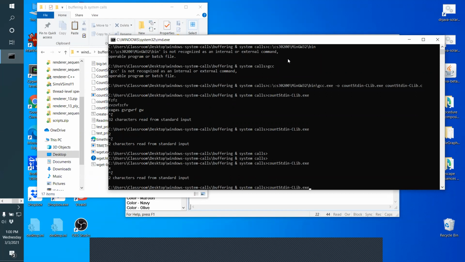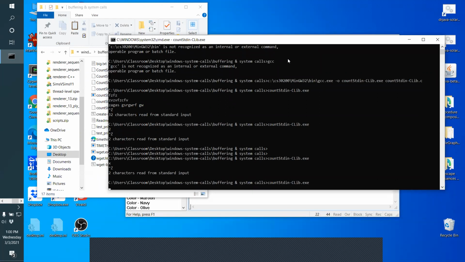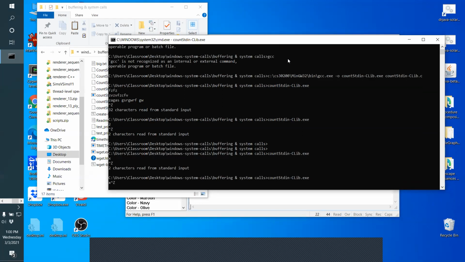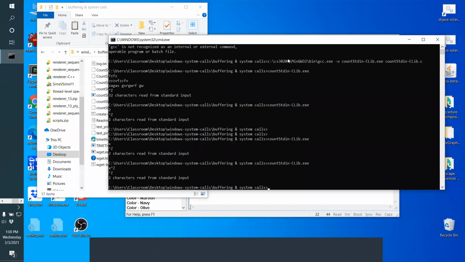Now, notice that I can't just get a count of 1 in this case. If I run the program and type a letter, how can I get the program to see that letter? Type Control Z now? That's a good guess, but it didn't work. Control Z has to be the first character on a line in Windows. It would work on some operating systems, but not Windows. It counted the Control Z, so it's still waiting for me on input. So now let me do a Control Z. The Control Z needs to be at the beginning of the line.